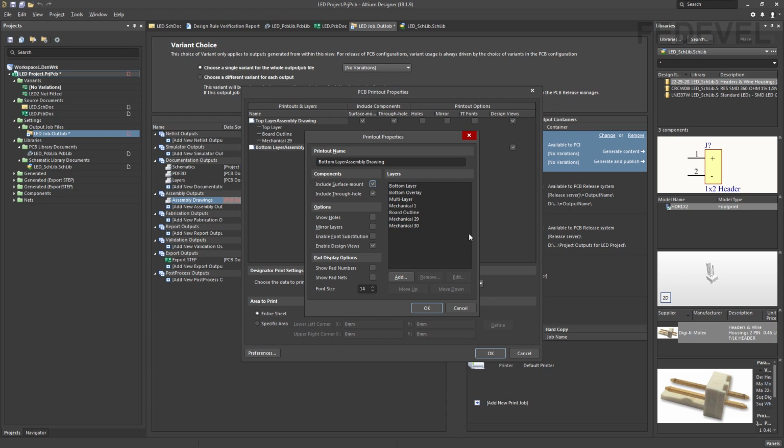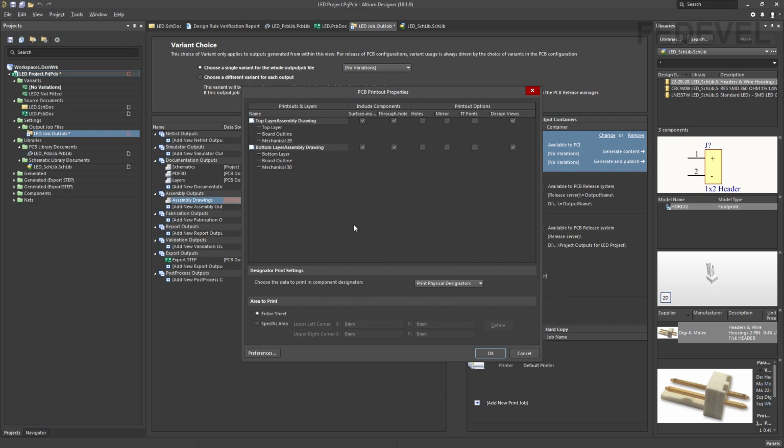Double click on this icon in bottom layer assembly drawing, press Ctrl on your keyboard, hold it down, left click on bottom overlay, left click on multi-layer, left click on mechanical 1, left click on mechanical 29, release the control button, left click on remove, left click on yes, left click on close, and we need to make a few more adjustments.